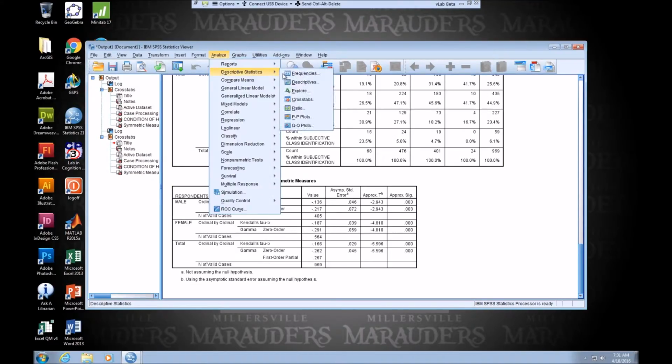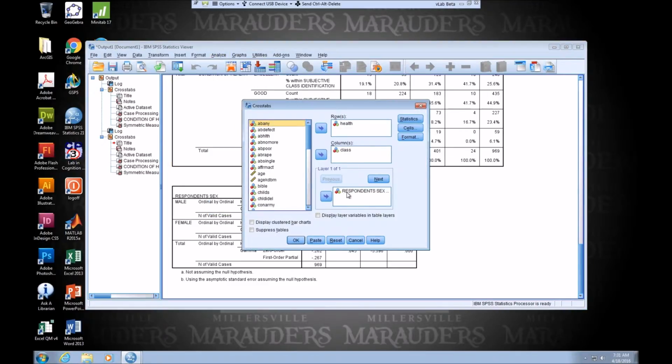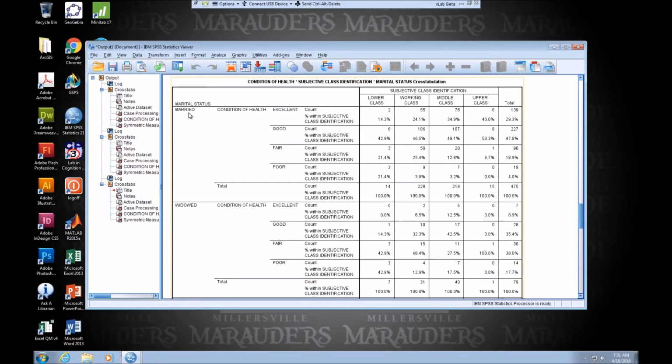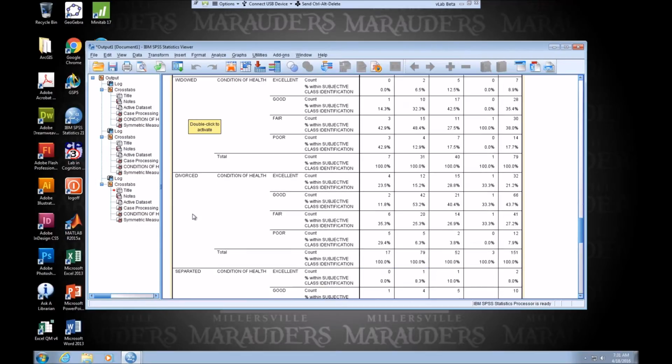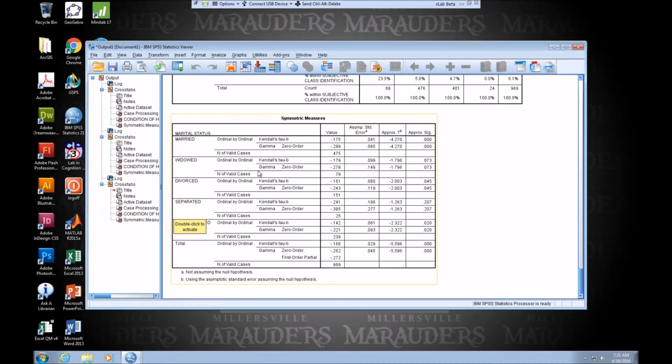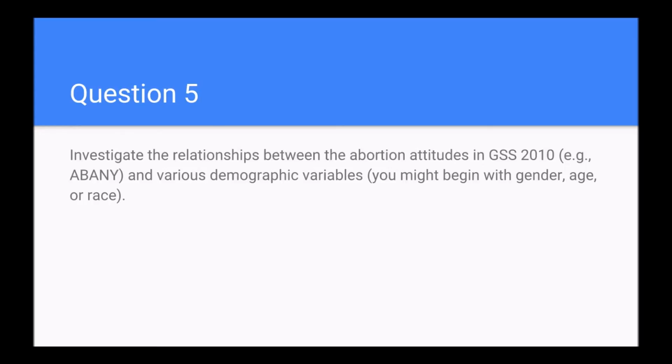It wants us also to select another demographic variable. So let's get rid of sex, and let's try marital status. Click it into here, hit OK, and we'll see as with marital status as our control variable, we've got married, widowed, divorced, separated, and never married. And then here's all of our outputs. So we take this information and we can use it to draw our conclusions about the two variables, health and social class.